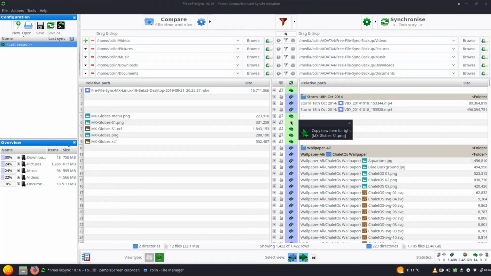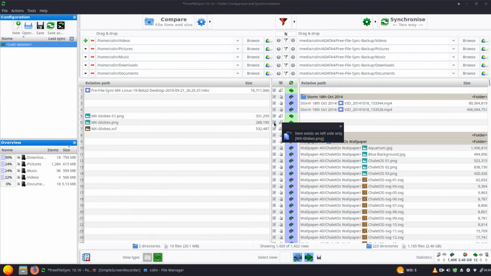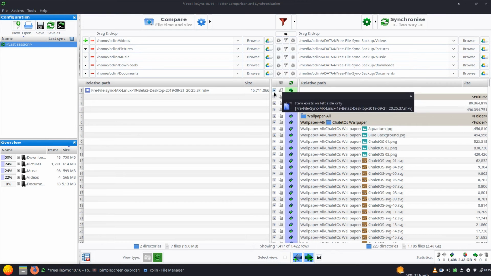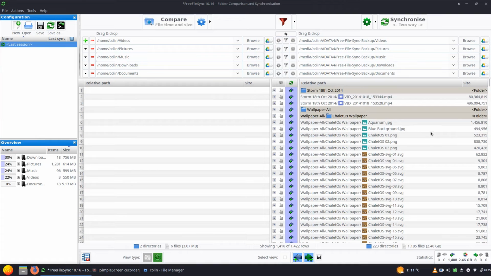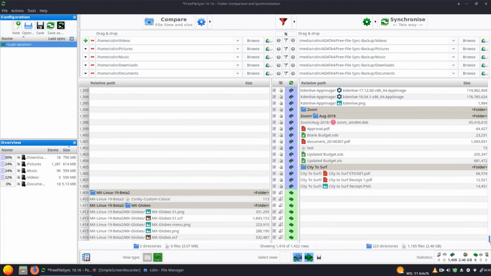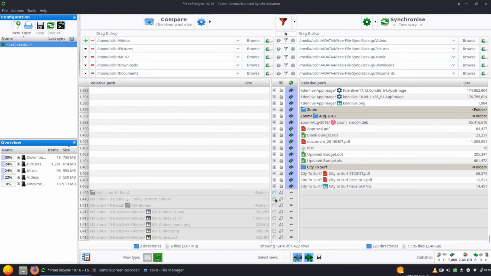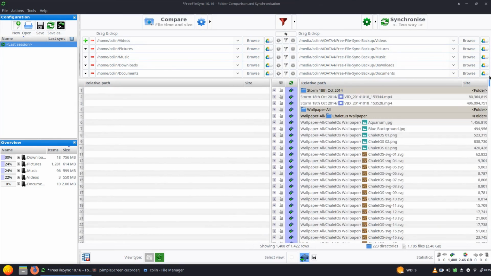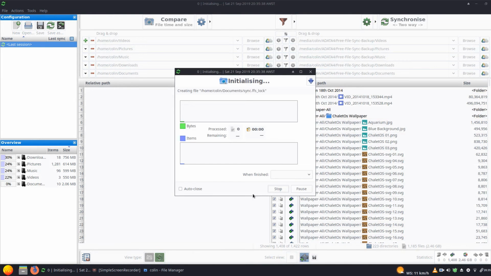Copy new item to the right. Okay, does that mean it's going to probably change? So maybe we don't need to copy to the right, we just want to copy everything to the left. So maybe that's what's going on there. So let's uncheck all those ones moving over. Maybe that's what it's talking about. We could have ignored that and continued, and it probably would have copied these over, but whether it would be left on the system, I don't know. So let's just copy all those over to the system. Let's synchronize and start.